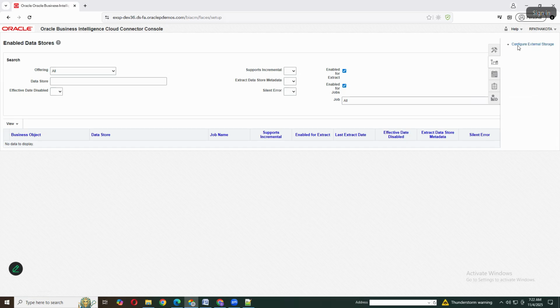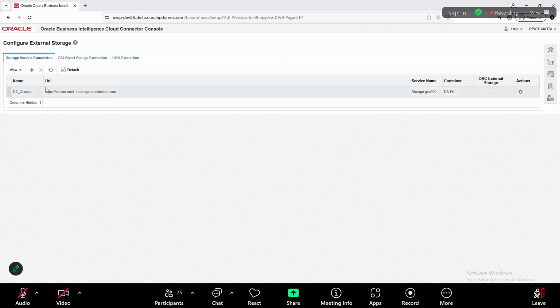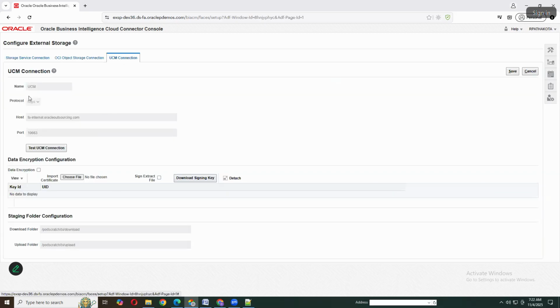Here, configure external storage. Wherever we want to store the extracted file will be stored wherever we configure the storage here. This will be configured by default by Oracle and we don't really need to take care of that. There is a tab called UCM connection. Once we click on this, we will have the host name and connection related details. The download folder, upload folder, everything is pre-configured by Oracle and it will be configured even in the real-time instances.